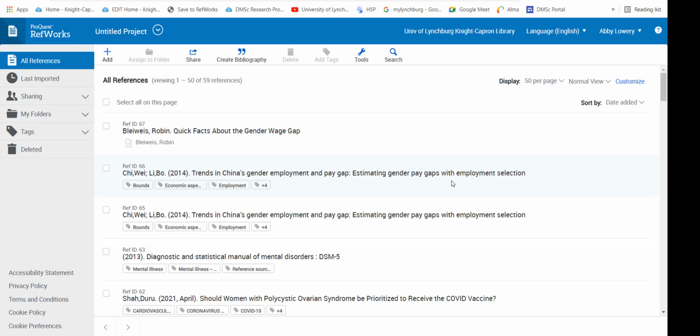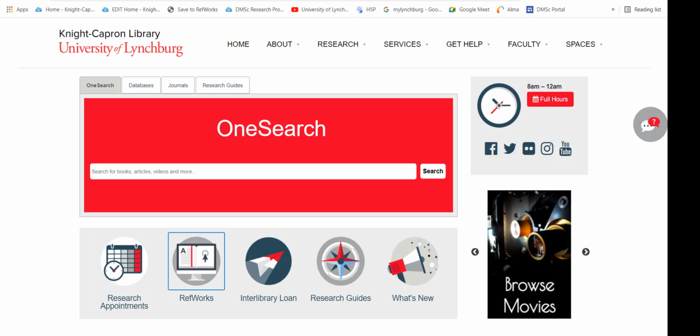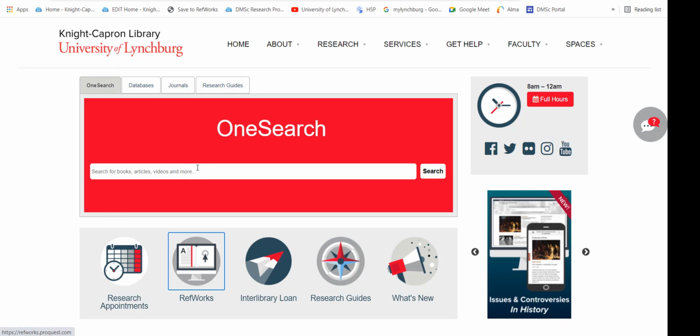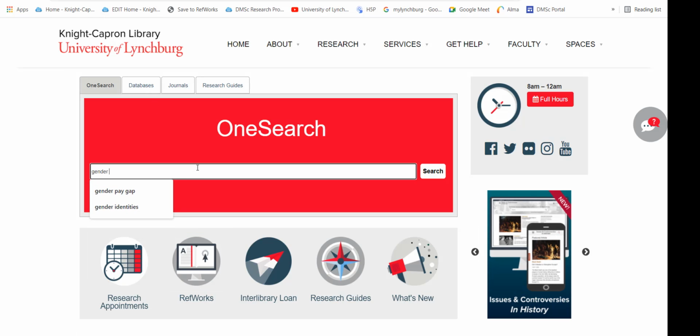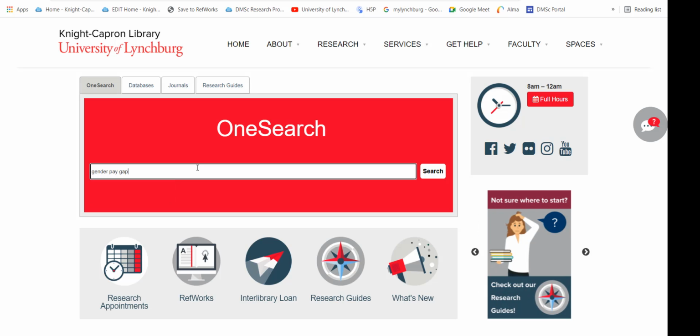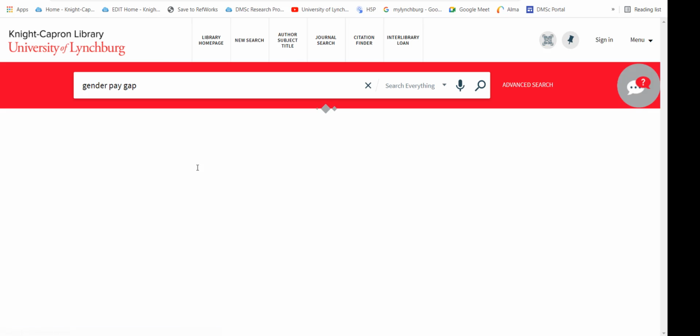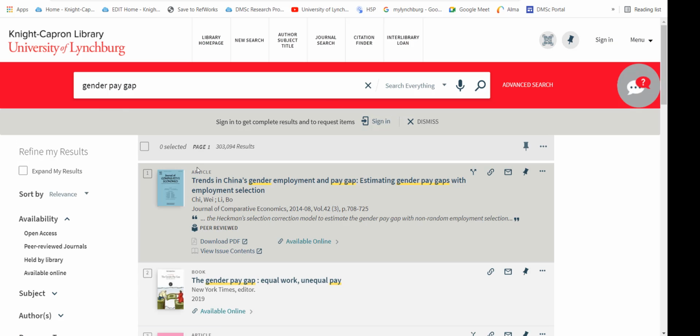All right, so this is a populated RefWorks account. I've got quite a few articles in here, so let me show you how to import an article. Coming back to the library homepage, we're going to use the library catalog one search. I'm looking for articles on my research topic. And you can see the very first one here is an article.